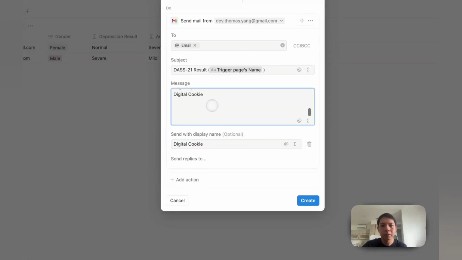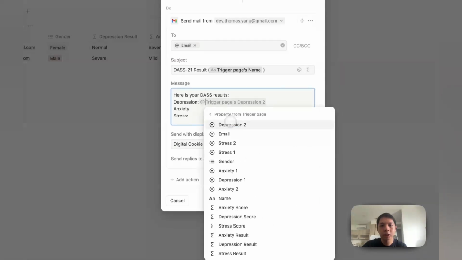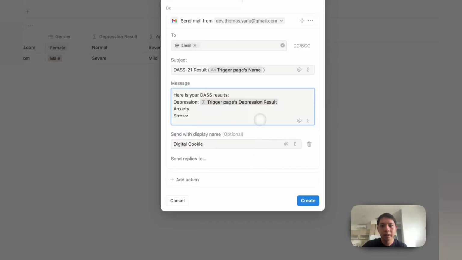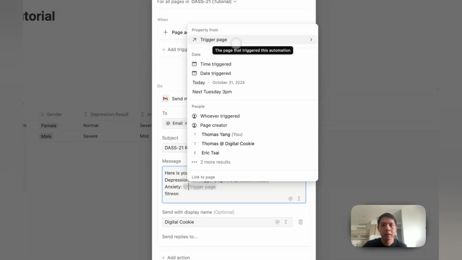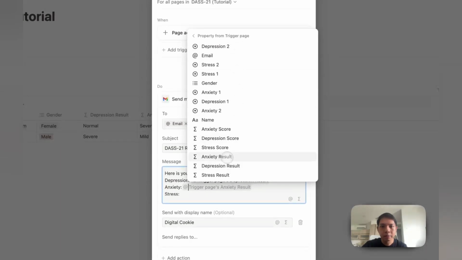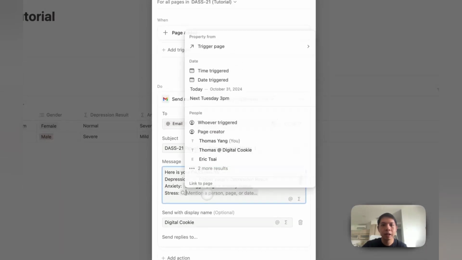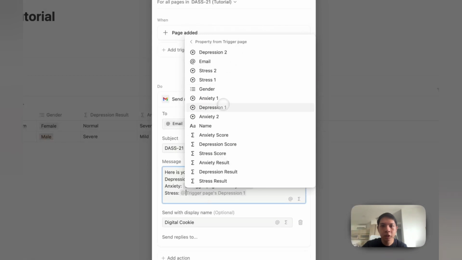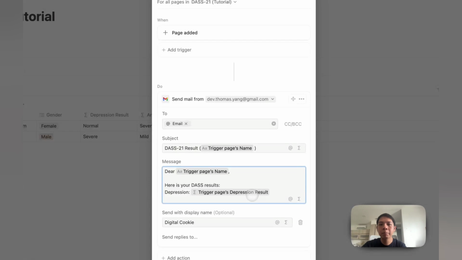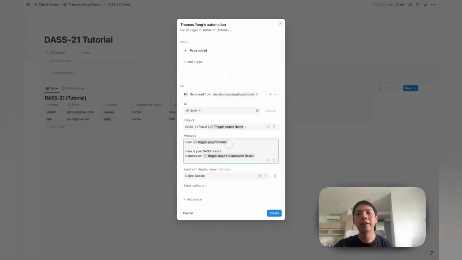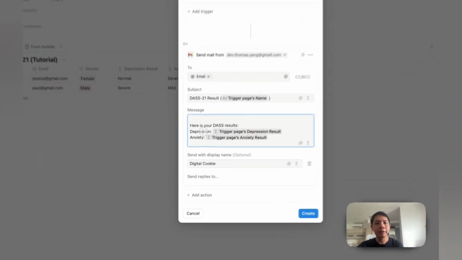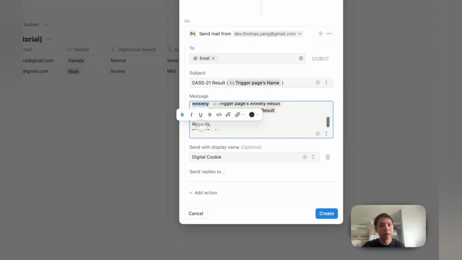So let me just do this. We can kind of do this back, please here. And we do the same thing. So trigger page. And so now we want to show them the depression result. Okay. Then okay, actually we don't need the variables. So just ignore what I said earlier. Trigger page, anxiety results. And then lastly we have is trigger page. We have the stress results. That's it. So every time they submit a form, they should receive an email that shows their result. So we can even kind of bold it, we can kind of style it however we want.